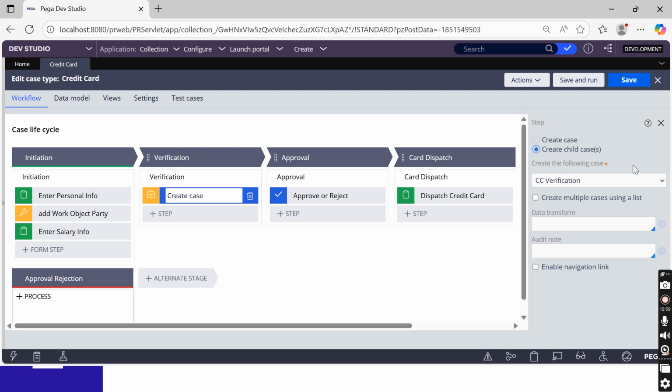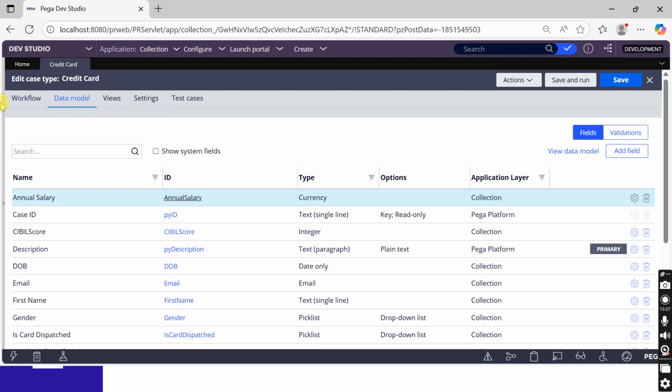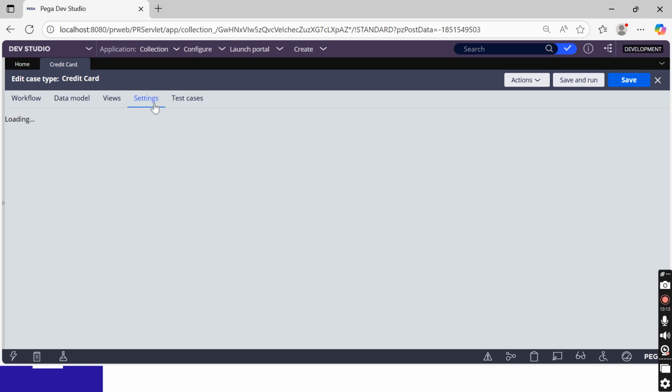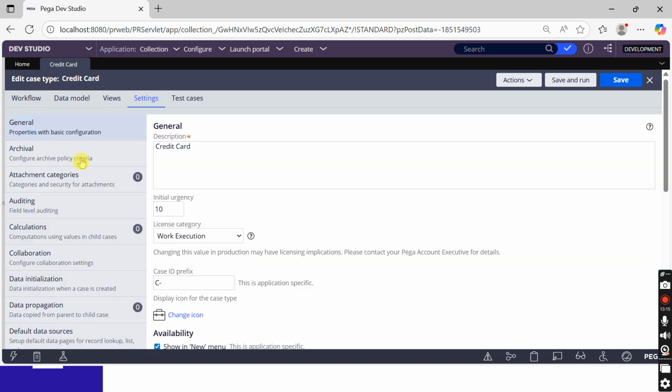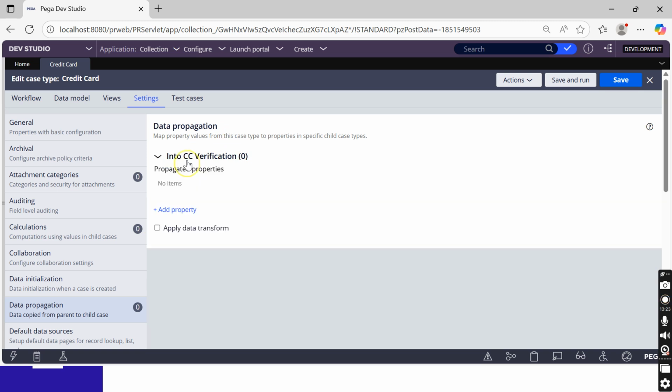So data propagation can be done in many ways. Let's see how we can do it. In order to propagate the data, we can do it in many ways. I'll show you some ways. Just go to the settings tab. If you go to the settings tab, we have an option called data propagation. By using this option, we can propagate the data from parent case to child case.